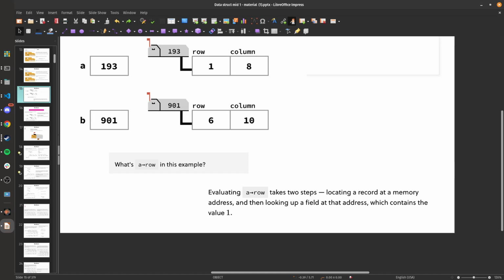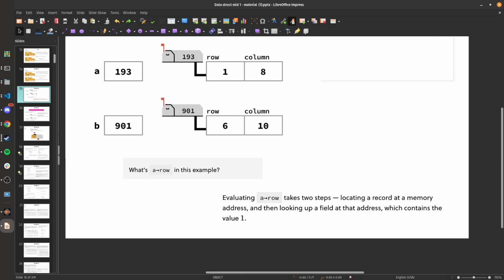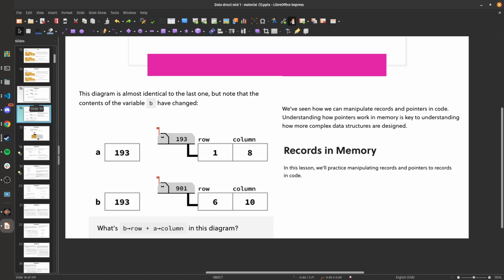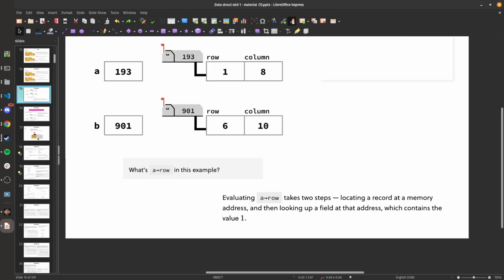In this case, go to the next slide. B row would be the memory address. B has a memory address of 901, and it has a record like this, and the row at 901 is going to be 6.